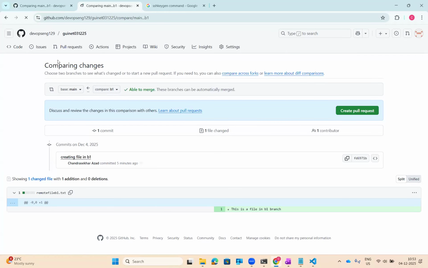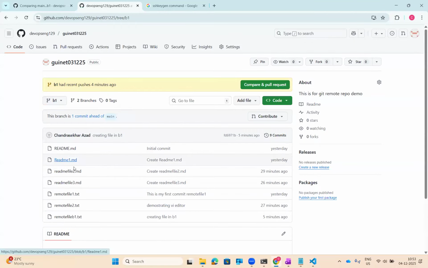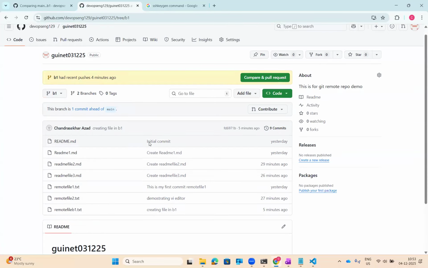Let me just open it in another tab and let me just take you back. You see what is the content of main branch? Main branch is having 1, 2, 3, 4, 5, 6 files, right? And B1 is having how many files? 1, 2, 3, 4, 5, 6, 7 files. Which is the additional file which B1 is having?